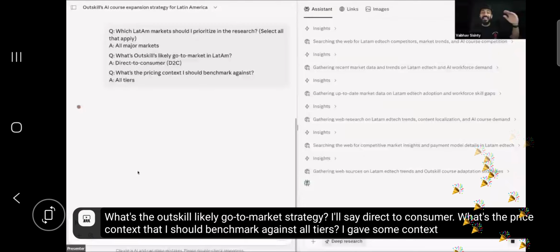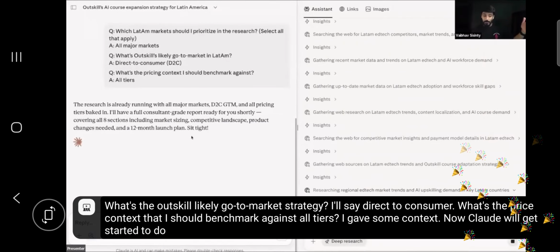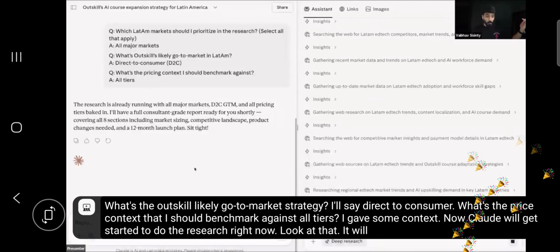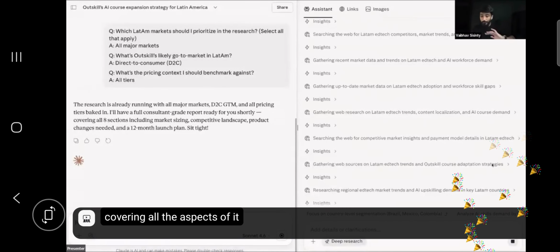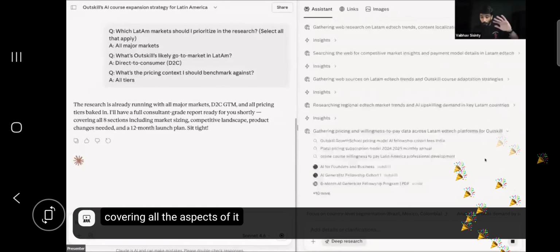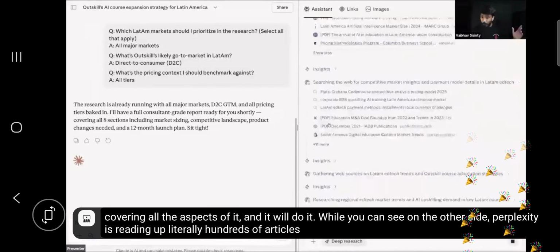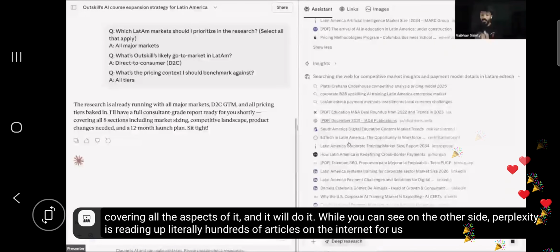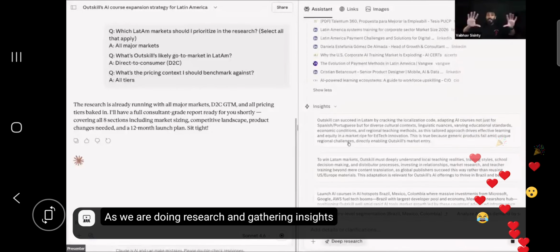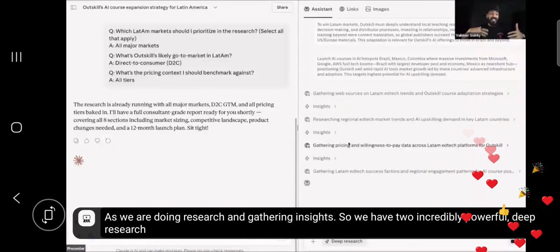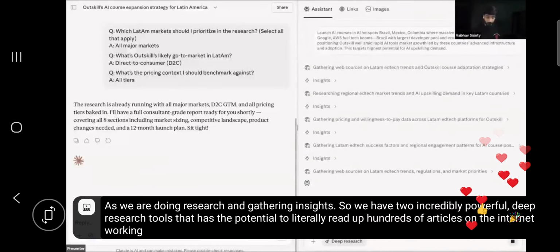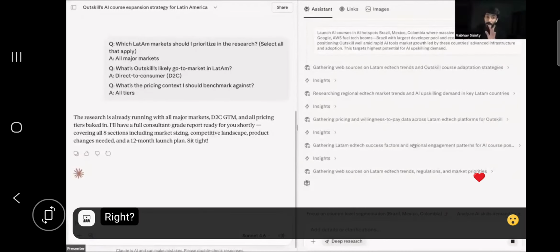Now, Claude will get started to do the research right now. Look at that. It will get started to do the research at this point of time, covering all the aspects of it. While you can see on the other side, Perplexity is reading up literally hundreds of articles on the internet for us as we are doing research and gathering insights. So we have two incredibly powerful deep research tools that have the potential to literally read up hundreds of articles on the internet working for us, right? Literally working for us parallelly.